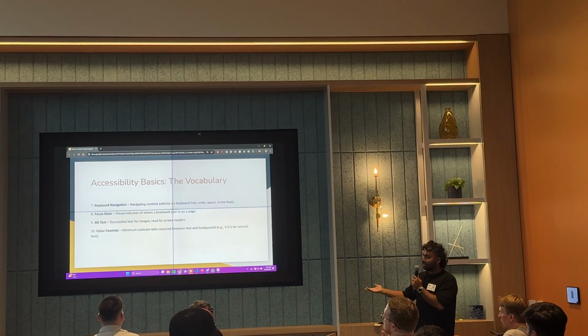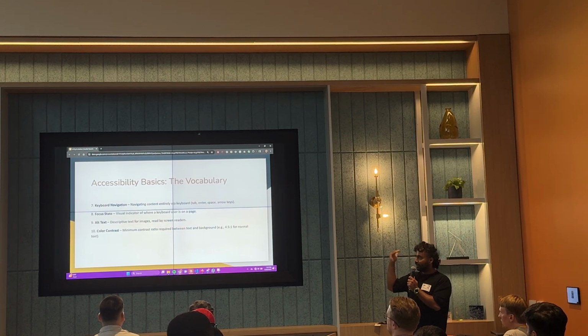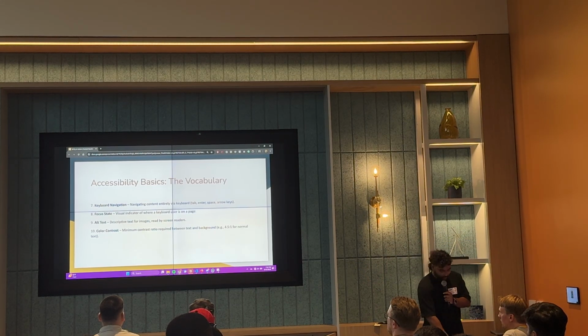Alt text is basically the text that describes an image. This is what a screen reader reads. It could be for a video as well. Color contrast is the minimum ratio required, nothing too complex.